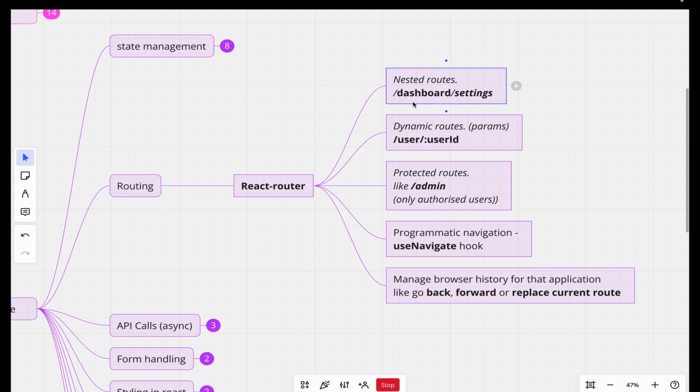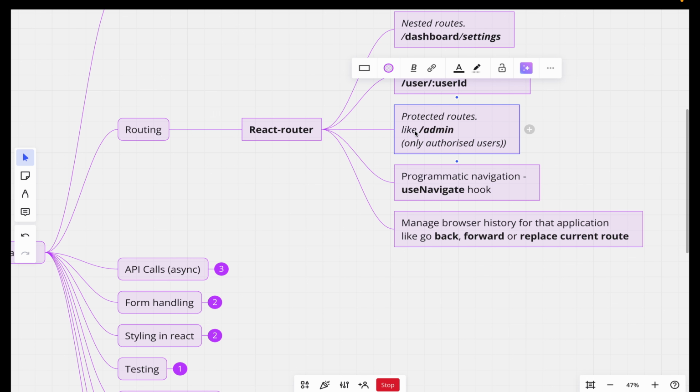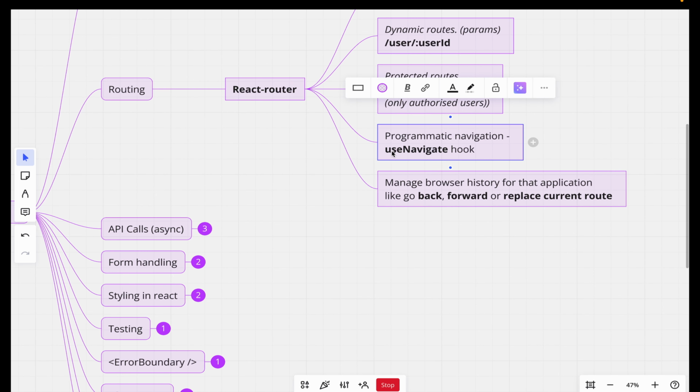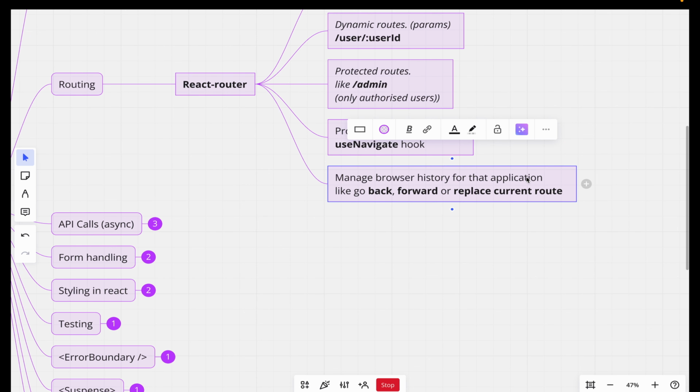There are different types of routes. Nested routes are routes inside routes. A dynamic route is a route having dynamic params, say slash user ID. This will be the dynamic value for each user, so that you can access it through route params. And protected routes: let's say your application has admin pages and only particular authorized users can access that route, which means you can protect the routes based on the values. And programmatic navigation: you can change the route inside any action using the navigate hook. Fundamentally, React Router manages browser history for the application, like go back, forward, and replace current route.